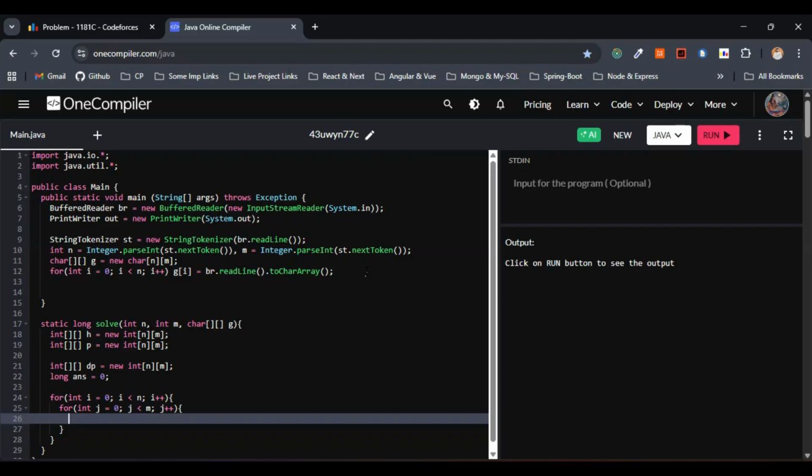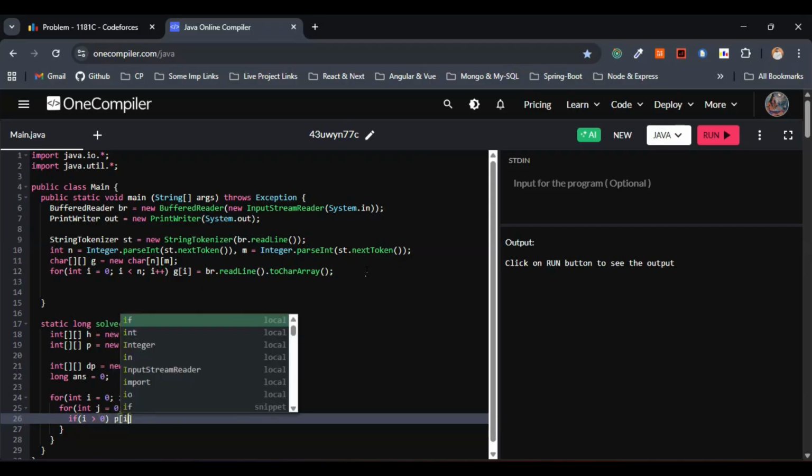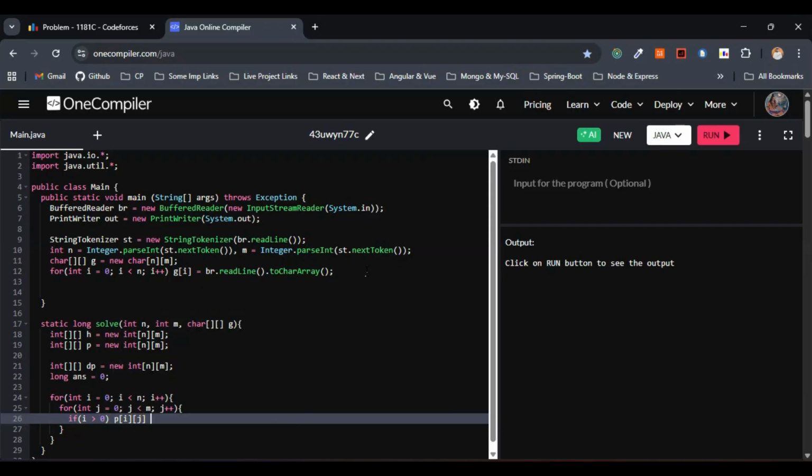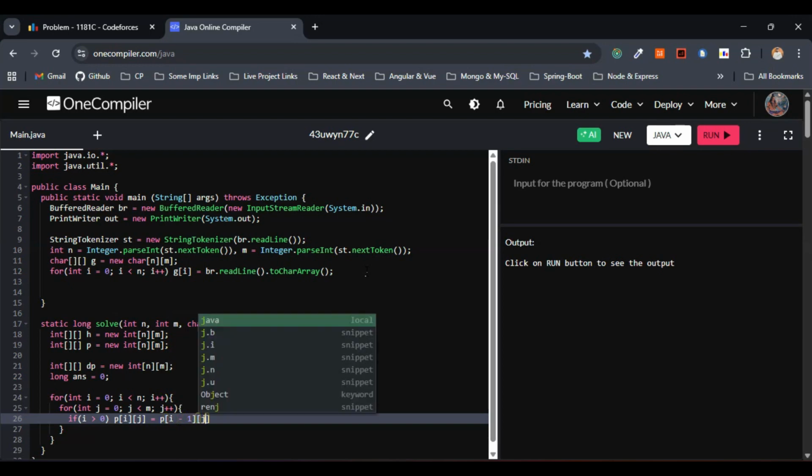Within the for loop, what we have to do, we have to start from the value from row i minus 1, right? So we know this one. I can just write it in this way. If i greater than 0, p of i j will be equivalent to p of i minus 1 and j.